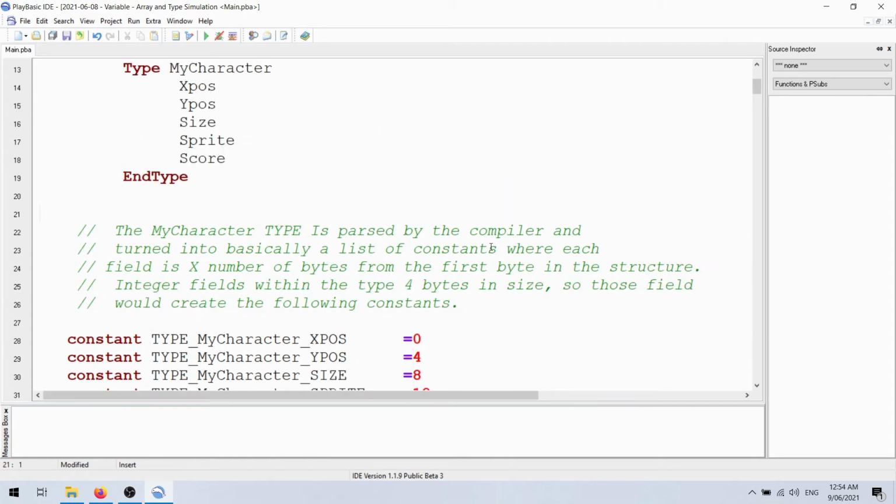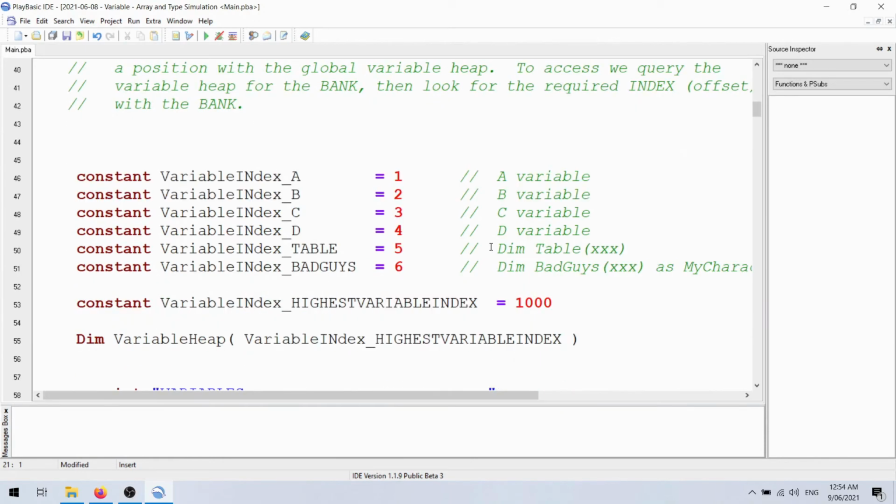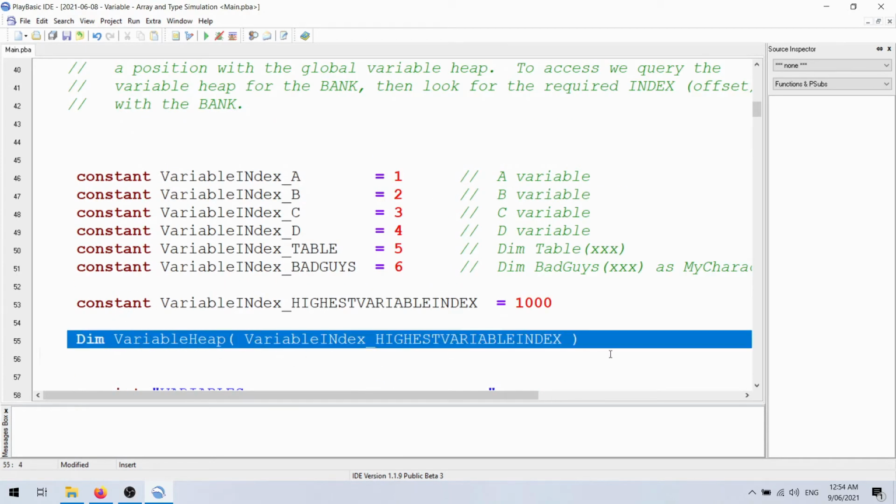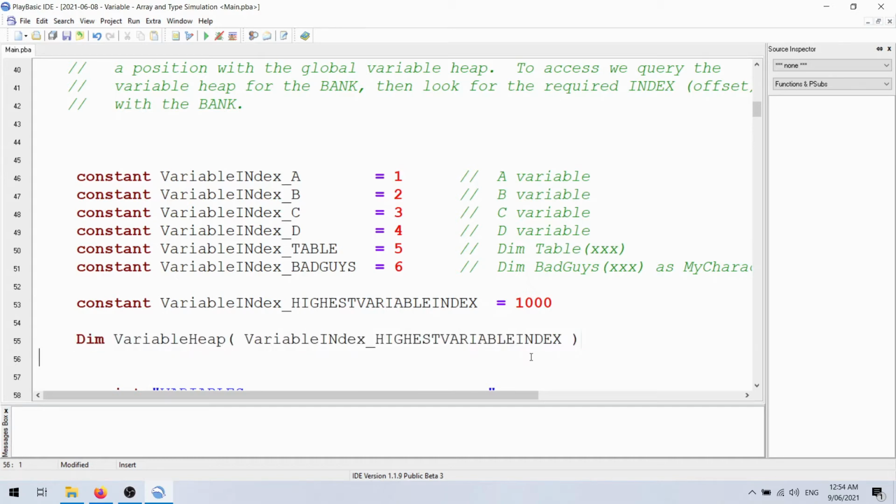Anything that's a variable, an array, or a name, first of all, gets put into a global heap. Here I've just called this thing a variable heap. It's just an array, and it's an integer array in this case, but internally it's just a chunk of memory, basically. Here I'm using an example: we've got a variable called A, a variable called B, C, an integer array called table, and a typed array called bad guys.